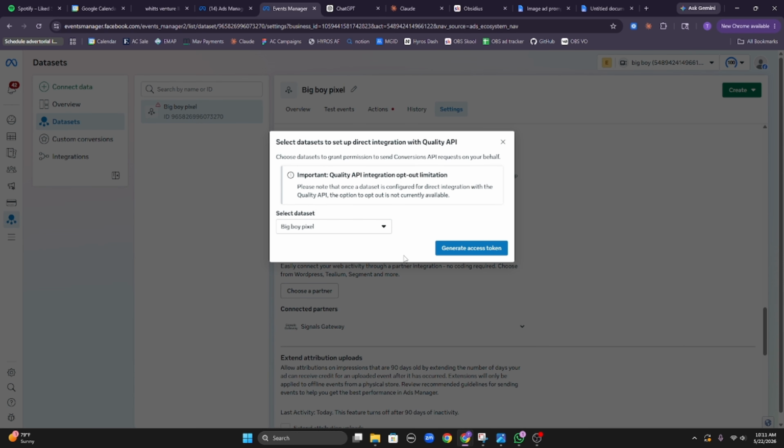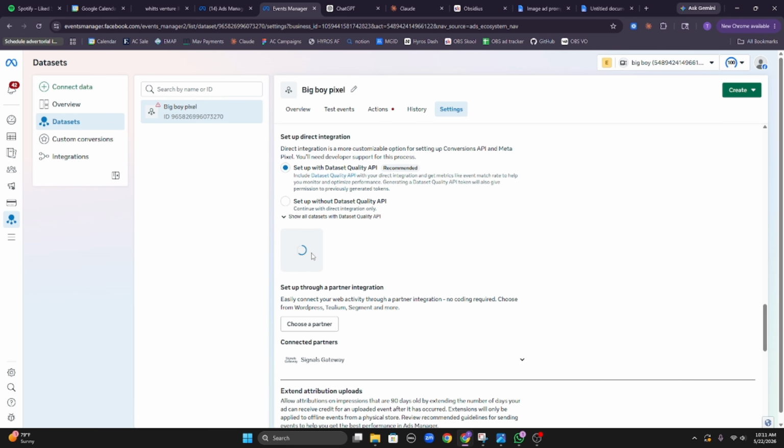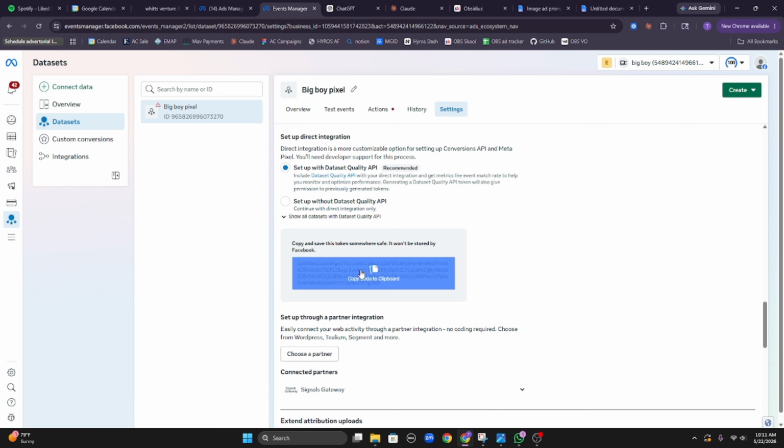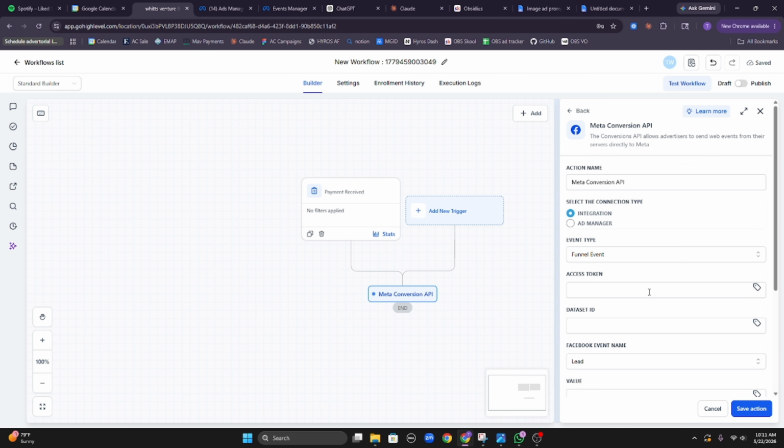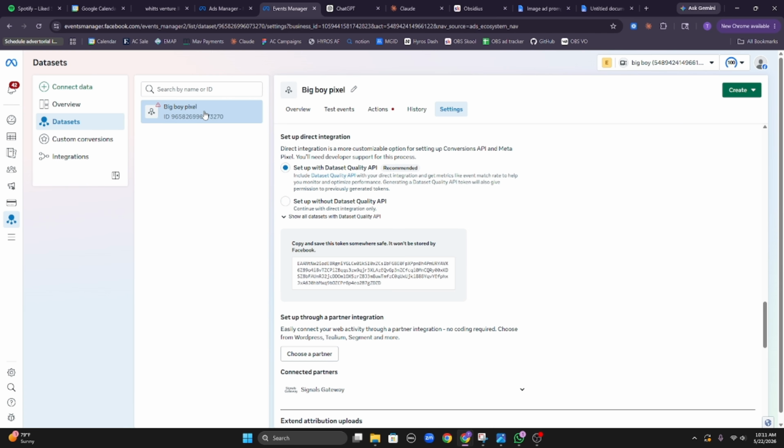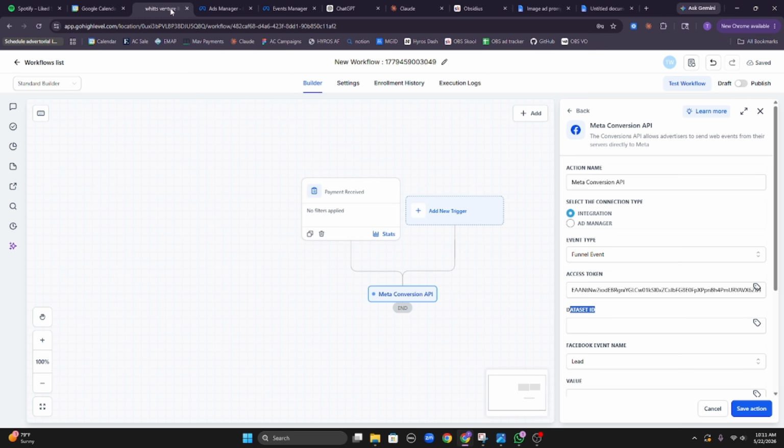So let's generate an access token for this pixel, and let's copy that and take it over, where were we? Here we go, and let's put that in there. And then we need the dataset ID, and that is going to be right here. Let's copy that, and this is going to go in here.